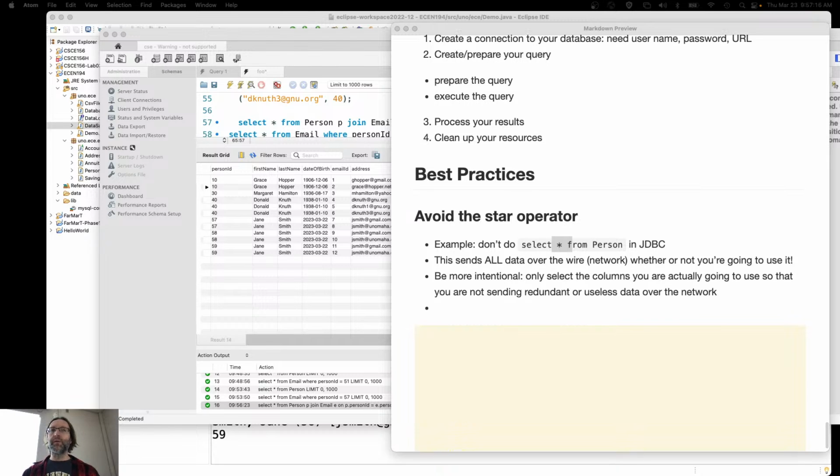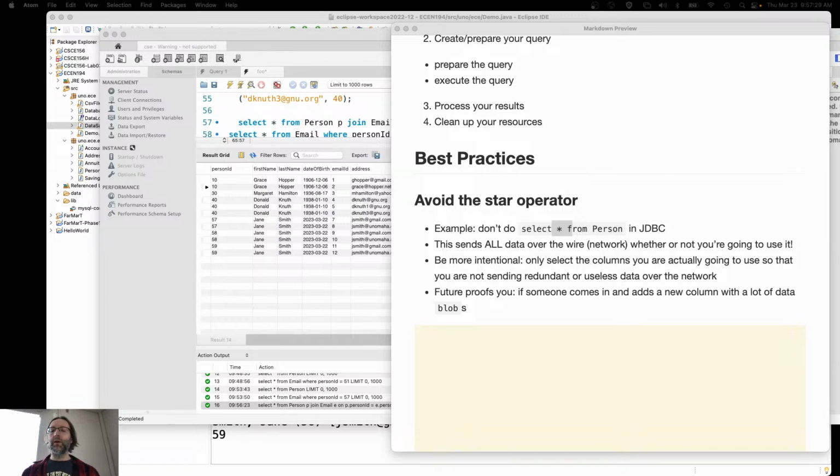All right, it also future-proofs you. Right? If someone comes in and adds a new column with a lot of data, we call these things blobs, right? Binary large objects. In other words, somebody comes in and says, oh, you know what? We need to start storing people's image photos so that if you've opted in, I can see your N card, or what you call MAV card photos on Canvas or something like that, right?